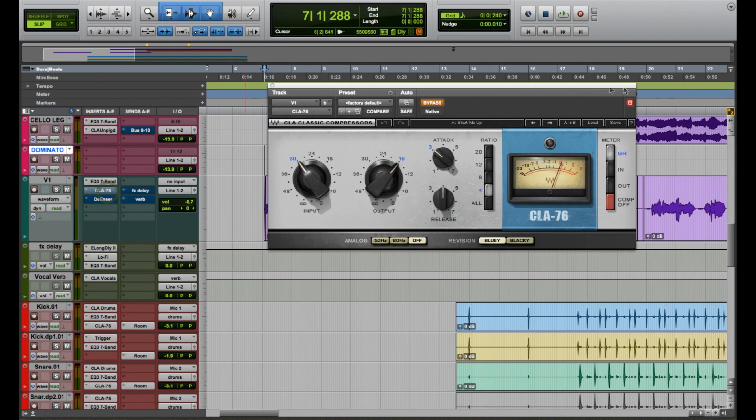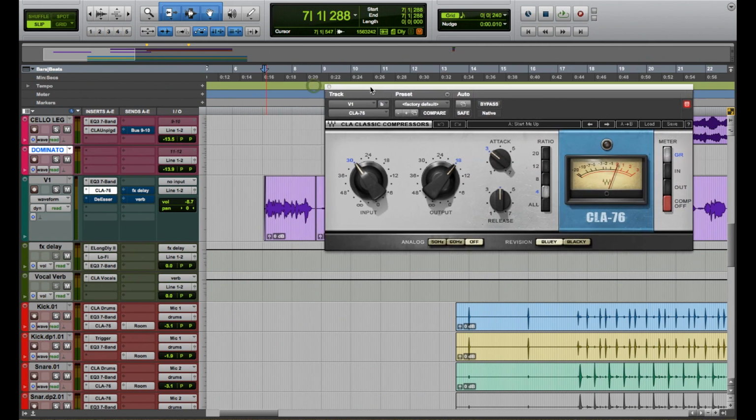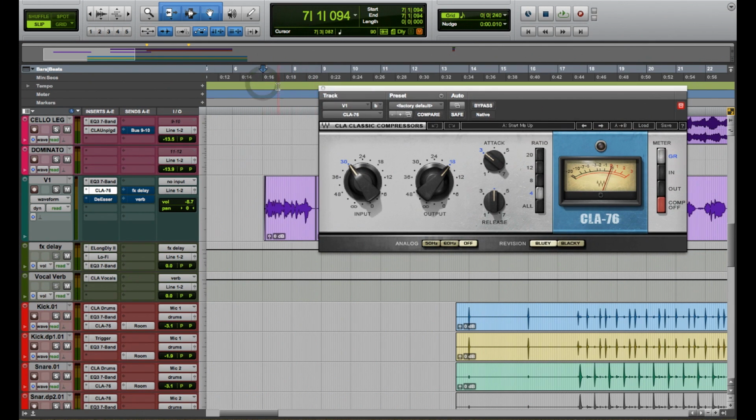Next, I used a compressor. I like this compressor because it has a bunch of character. So let's listen to how it sounds with the EQ and compressor now.